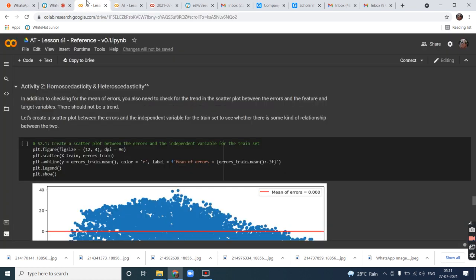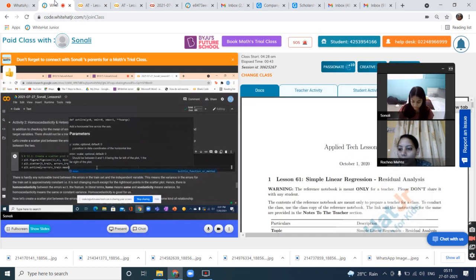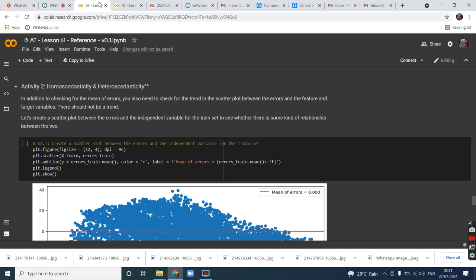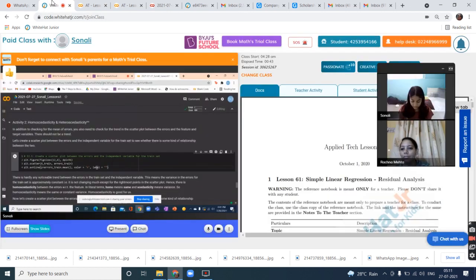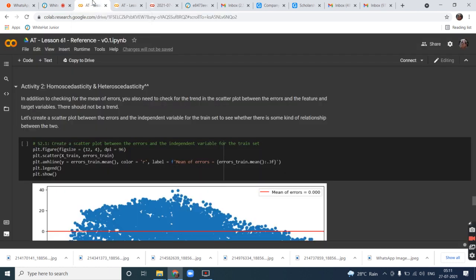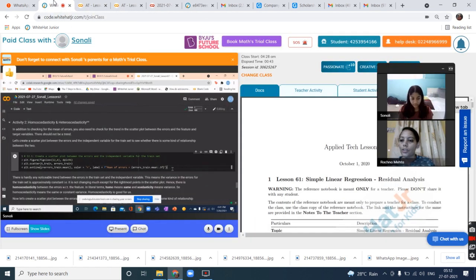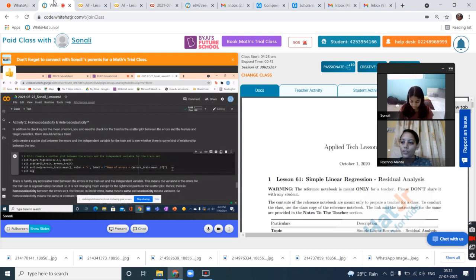Here we are taking the y-axis, so y is equal to errors_train.mean, color is equal to r, and label is equal to f-string mean of errors is equal to errors_train.mean with .3f. Yes, that's correct. We've created a horizontal AXH line, and then showing the legend and showing the plot.